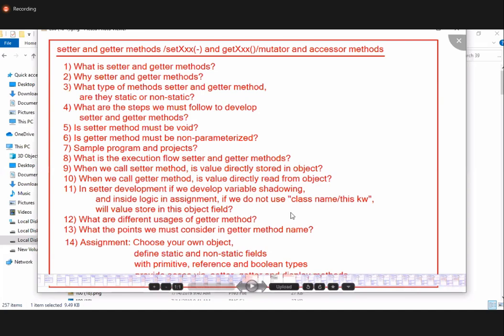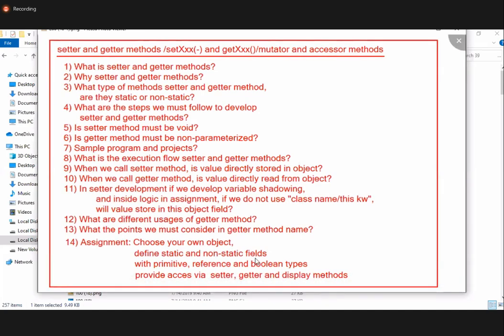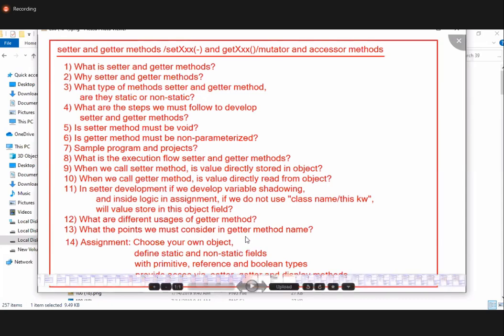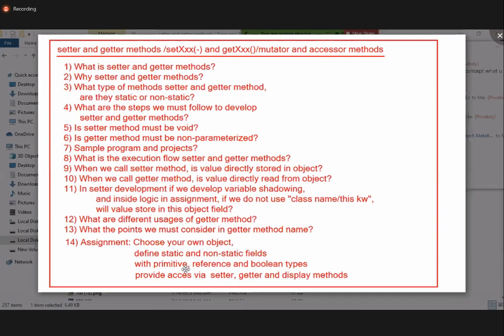So, I am giving you an assignment. Choose your own object, define static and non-static fields. Take a bike object or laptop object. I explained 3 objects now. Take a bike object or laptop object with primitive variables, referenced variables, Boolean type variables, and provide access via setter and getter methods and a display method. You try one example on your own. Okay.